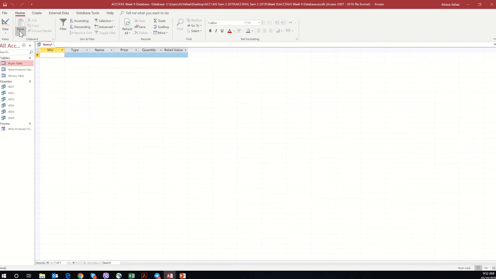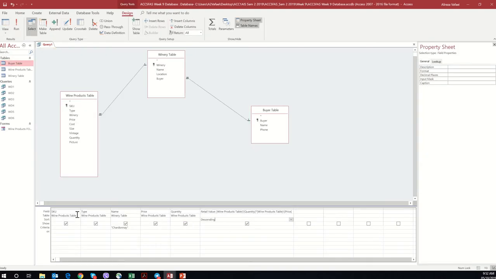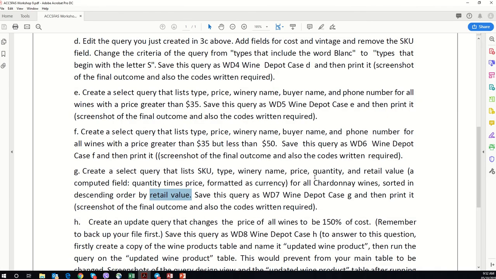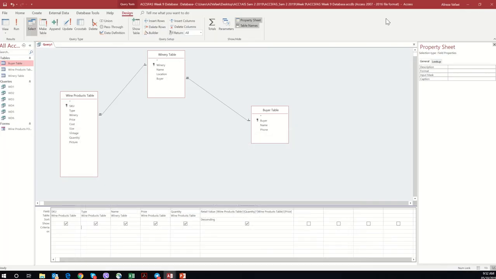So if you click on run, oops, hang on. It should be something missing. I just go back to the design view. I think I missed something. I have SKU. Hang on, just give me a second, I just do it again. SKU, type. Sorry, not name. Type should be Chardonnay. Chardonnay wine, so the type of wine should be Chardonnay. So I put it as Chardonnay here.